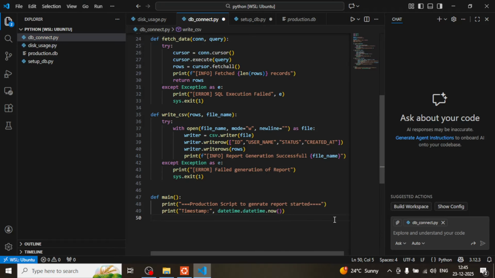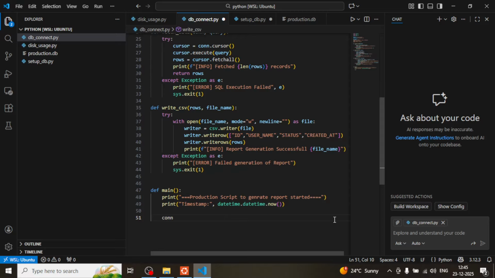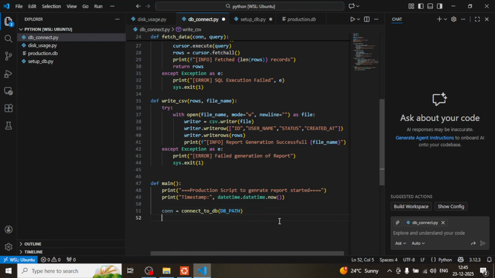So once that is done, then we have to define the connection string. For that we will use connect to db. So here we will pass the db path that we defined already at the top, the variable. Once the connection is established, then we need to call the fetch data method. So for this we'll pass this connection string and the SQL query that we defined.